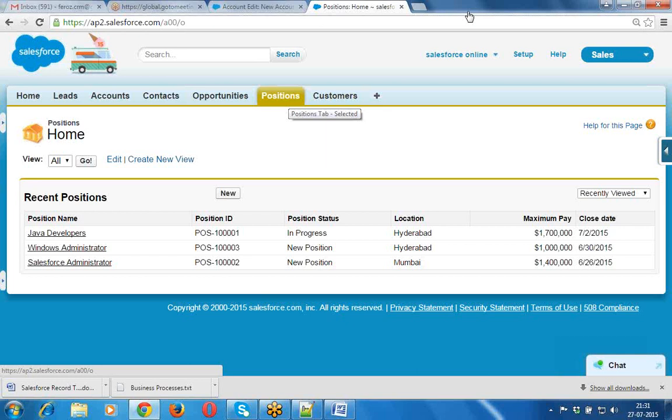So I want to create two record types on the position object, which will differentiate whether a position is an IT position type or a non-IT position type. I want you to create two record types on this position object. One is IT position type, second one is non-IT position type. Clear?